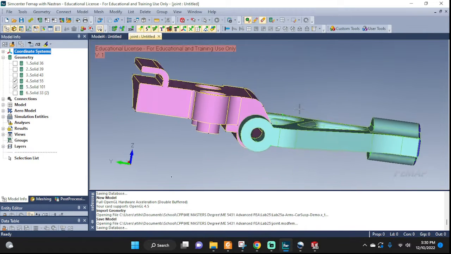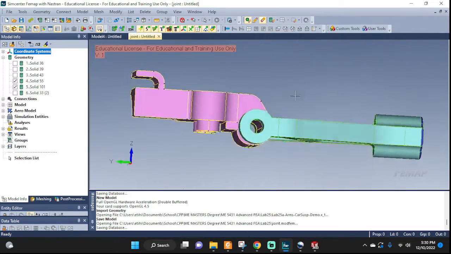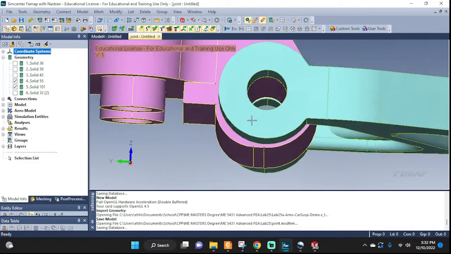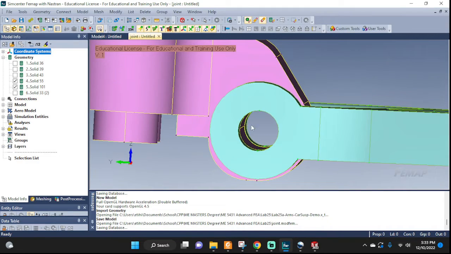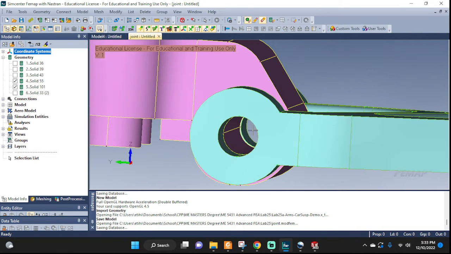Okay, so these are the two pieces that I'm going to model, and we do not need the pin in the middle, because that's simply going to be replaced by the RBE connections, the spiders. They're going to take its place and mimic its behavior.